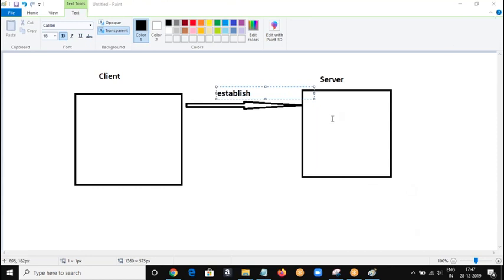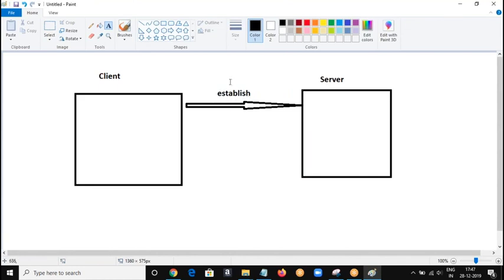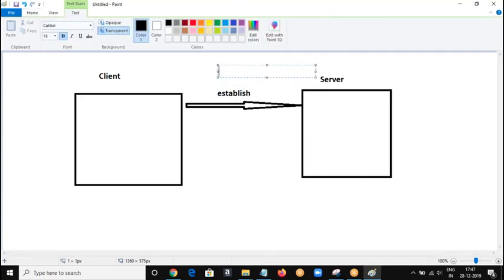Right, so it establishes a connection. While establishing the connection, maybe the client has to pass a user ID and password, or it can be token-based authentication. So authentication details must be provided, or else it can be open authentication, or no authentication at all.